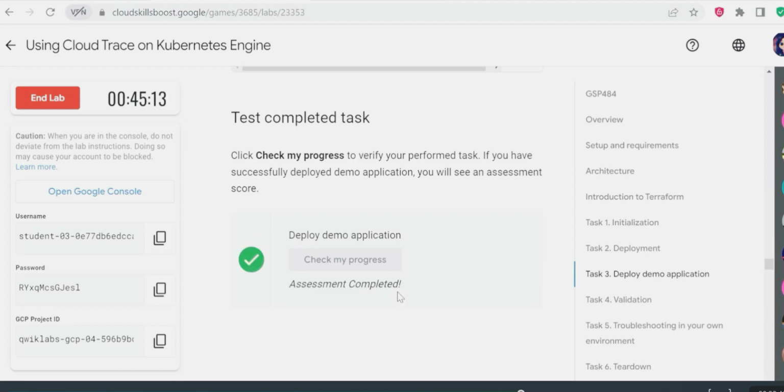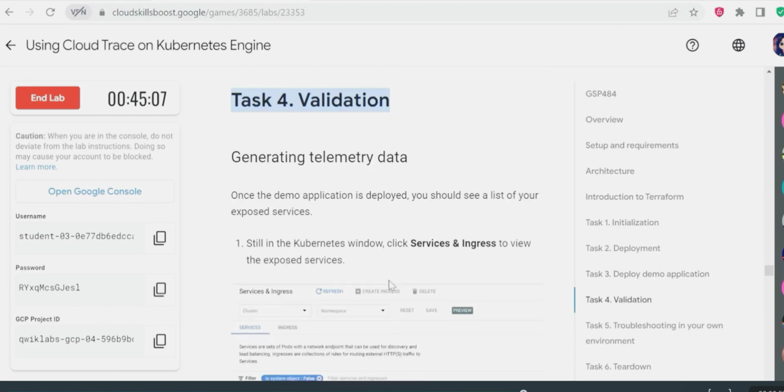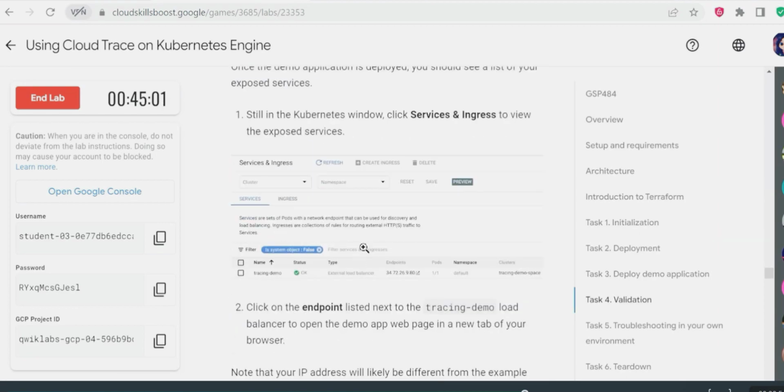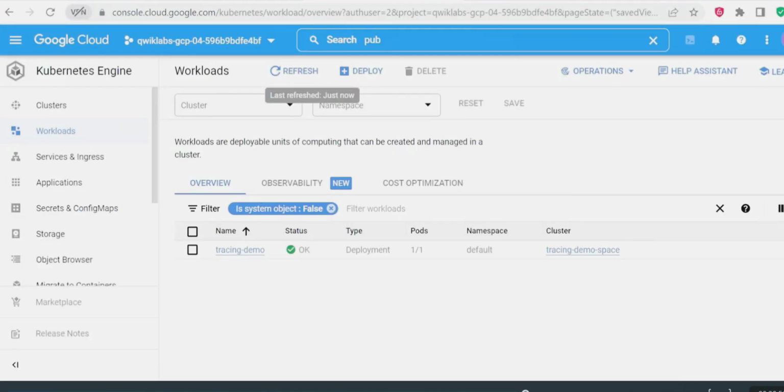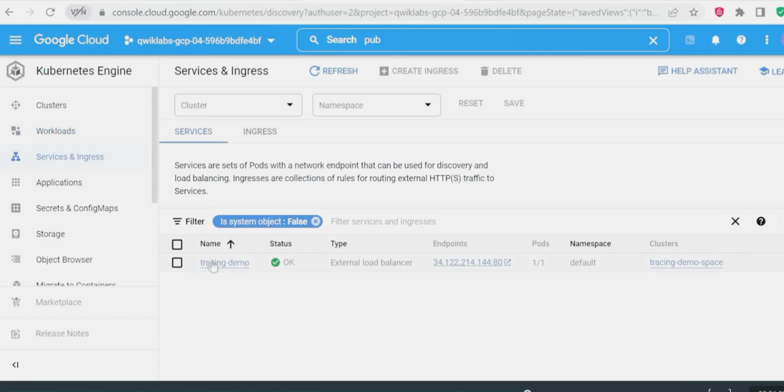Click on check my progress. So this has to be completed. This is on a green mark. Next, let's do the task for validation. We need to ensure the service and ingress is available. Click on services and ingress. Okay, you can see the endpoint here.